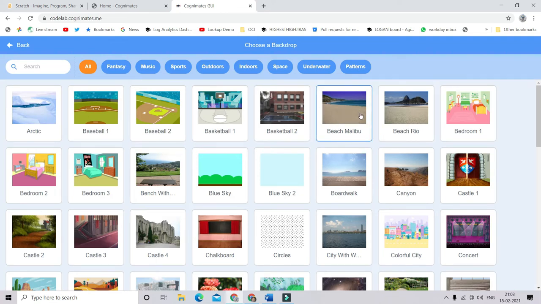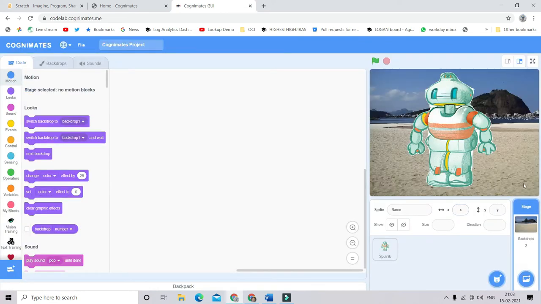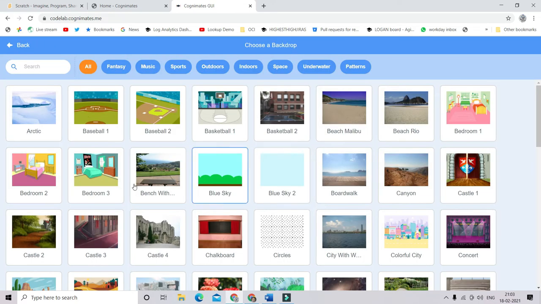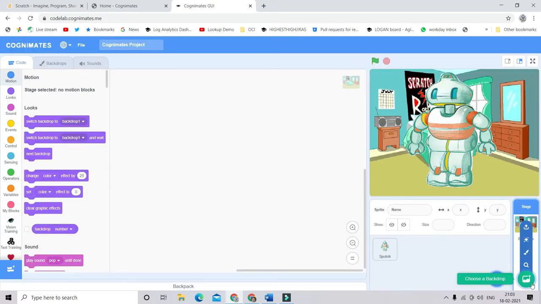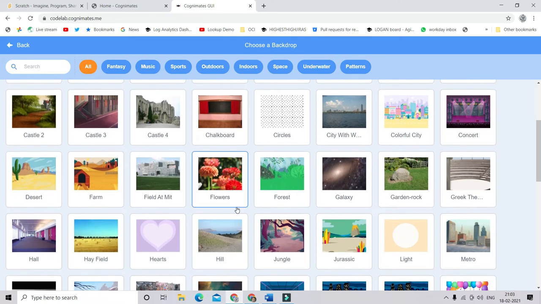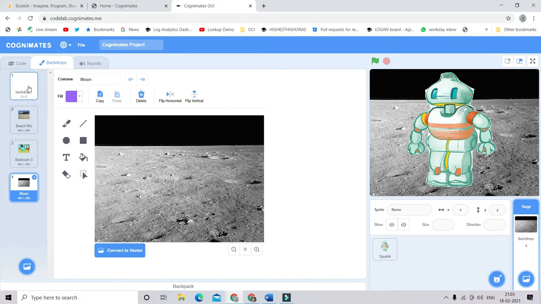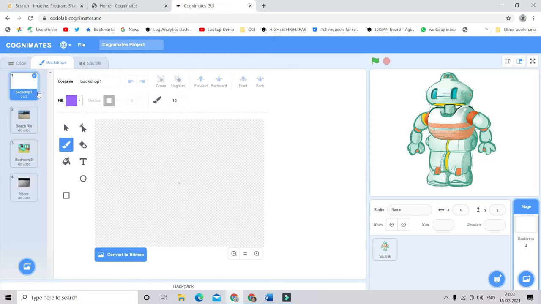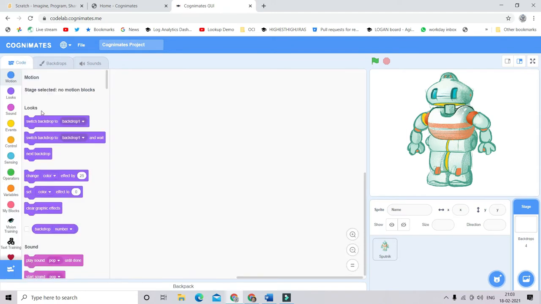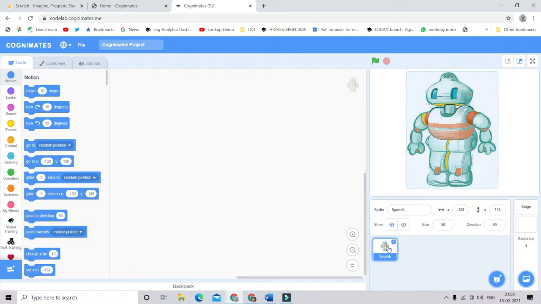Now I'm going to browse for some backgrounds. So it's going to be a beach and then a bedroom and at last the moon. So we have 3 backgrounds and actually 4 including this white background. So this is going to be the default one. Now let's click on this sprite and now we are going to start coding.